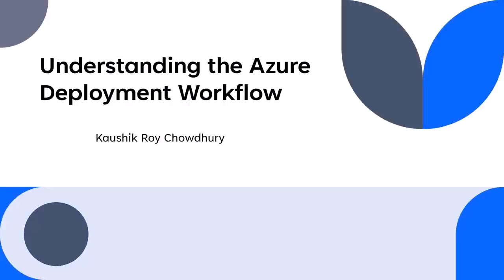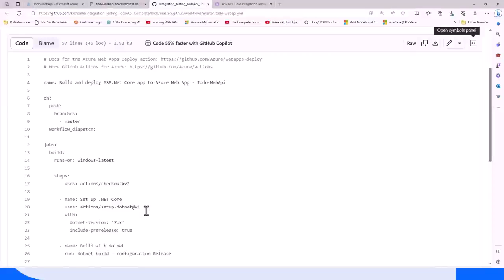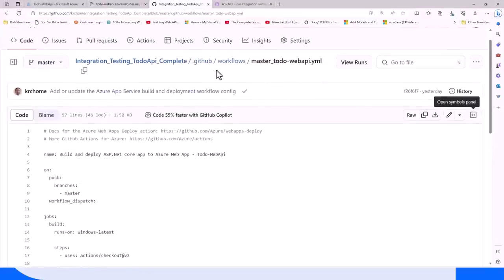Welcome all. In this lecture, we will understand the Azure deployment workflow. If you look into your just previous lecture, when we set up the deployment pipeline with Azure, it generated an action workflow automatically, and it is here. This is .github/workflows/master_to-do-web-api.yml. This was done when the project was published or deployed to Azure Web App on Microsoft Azure.